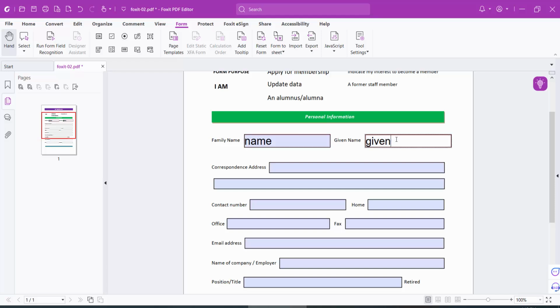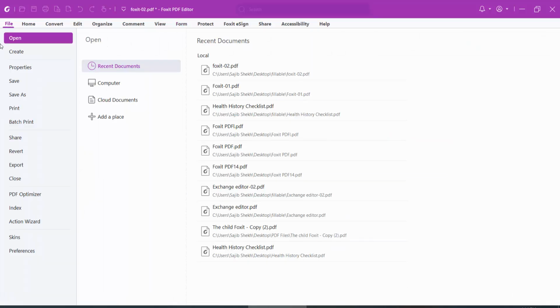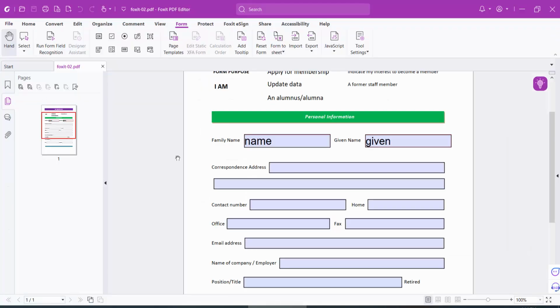Now all of these text boxes are visible, and finally select this File option, Save or Save As your fillable PDF form. Thank you for watching.